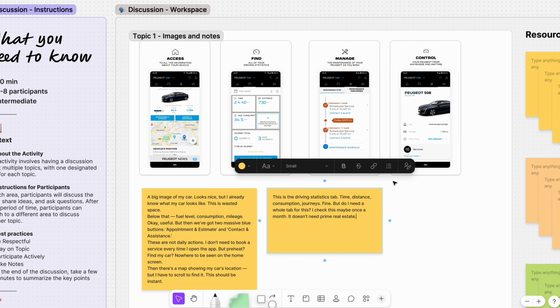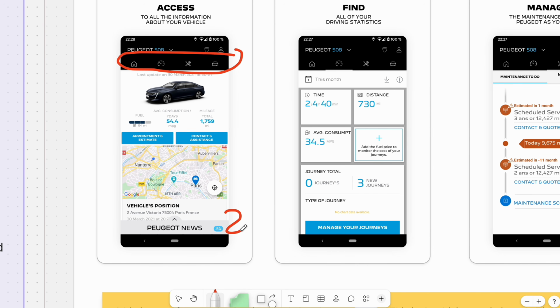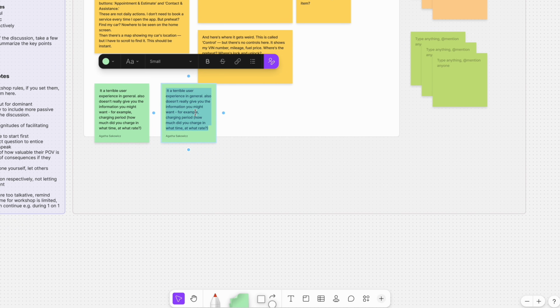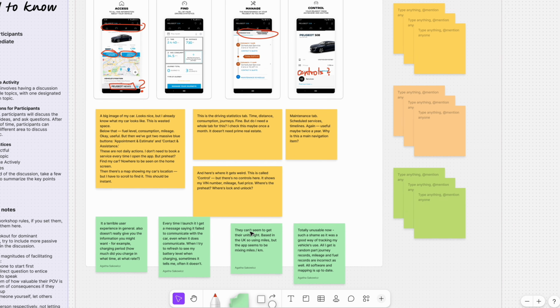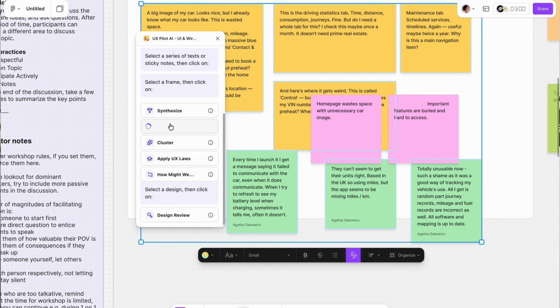Next, we have the driving stats that take the whole tab. Also, I check this maybe once a month. It would be much nicer if those were weekly stats. There is a tab called control, but there are no controls. The pattern should be obvious: the daily action should be visible instantly. So now I'm gonna ask UX Pilot to summarize all my findings so we can start generating screens.